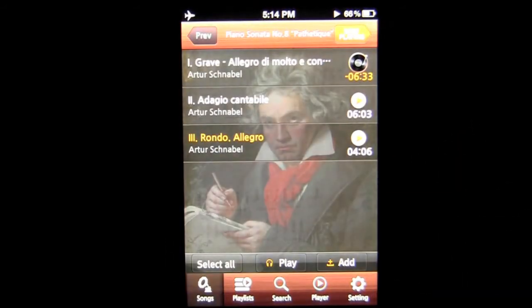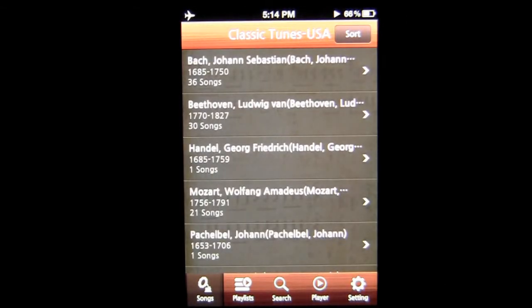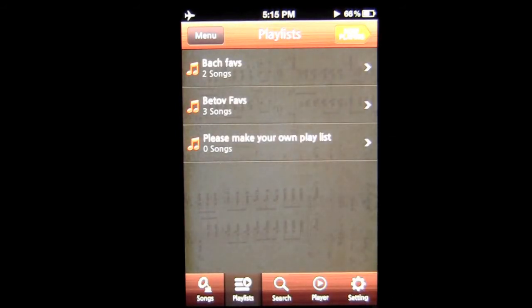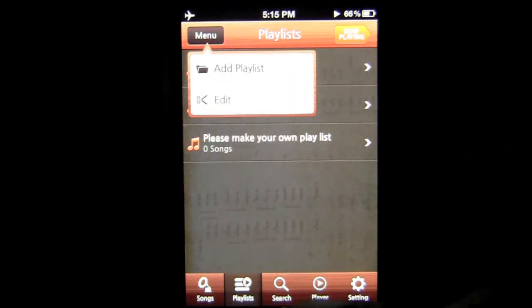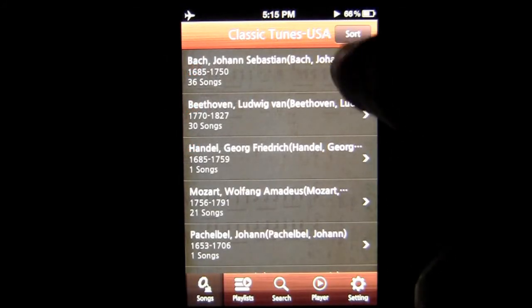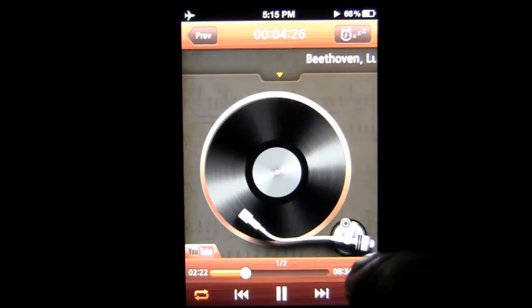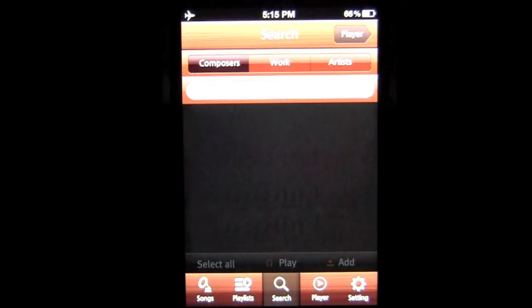Let's head back here, head back out here, and we're back to where we started from. Playlist is here, which we can look at. I've created a few. It's very easy to do. You can do that by adding a playlist there from the menu, and you can also edit your playlist. Let's go back here and we're going to go ahead and go to player, and we'll turn it off. Head back here and we'll look. There is a way to search through the composers by composers, works, and artist.